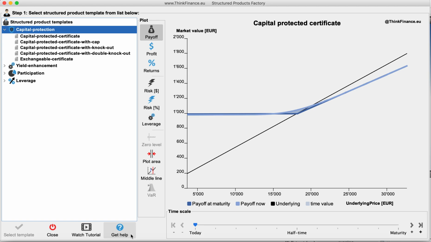In this tutorial video, I would like to give you a brief introduction into the Think Finance Structured Product Factory, which is a tool to simulate and analyze structured products. When you start the application, you will see the product selection on the left-hand side. And you can select products from the standard 4 categories: capital protection, yield enhancement, participation, and leverage.